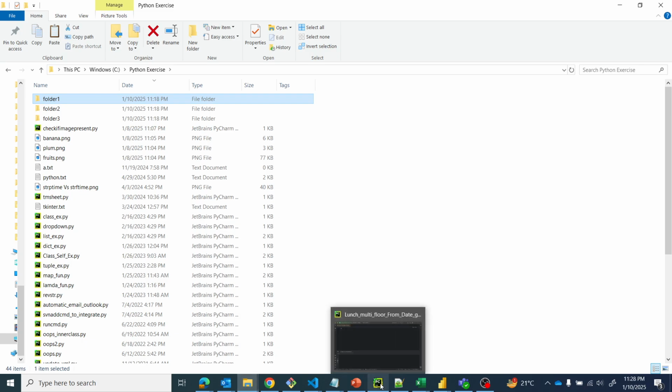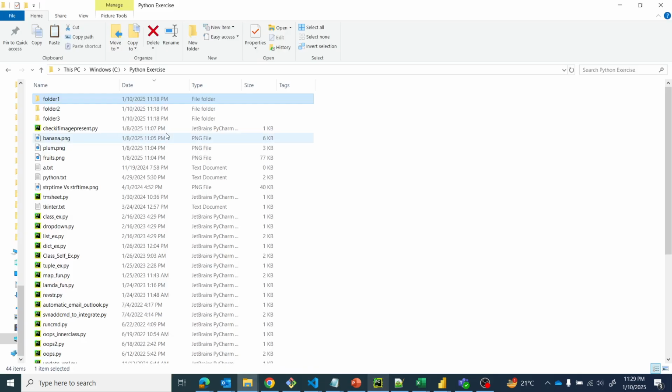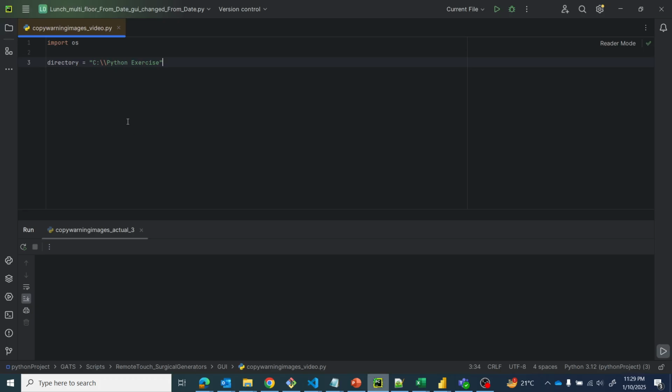Okay, let's start the code. Import os. And the directory is, let's say my directory is C drive, Python exercise. So this is my directory. So I have to use the command os.walk(directory).